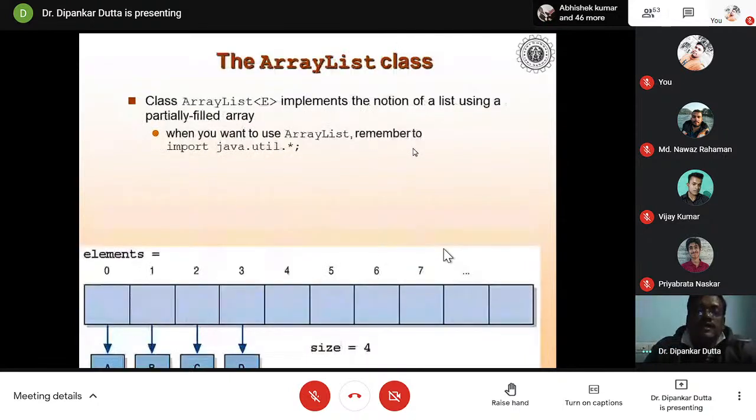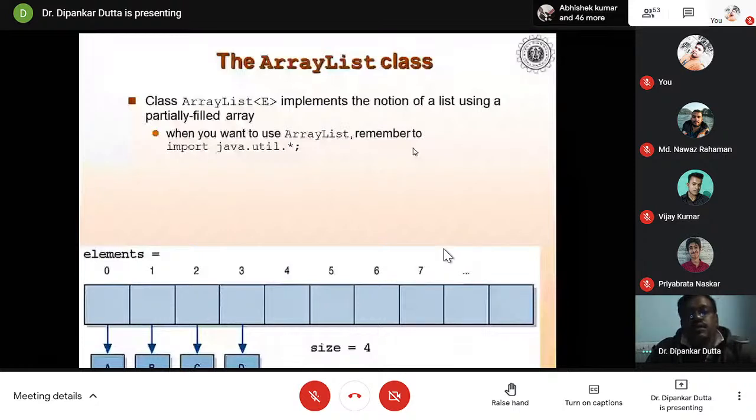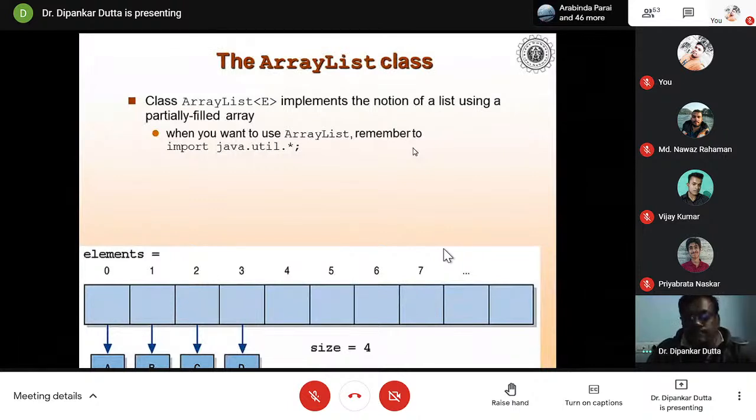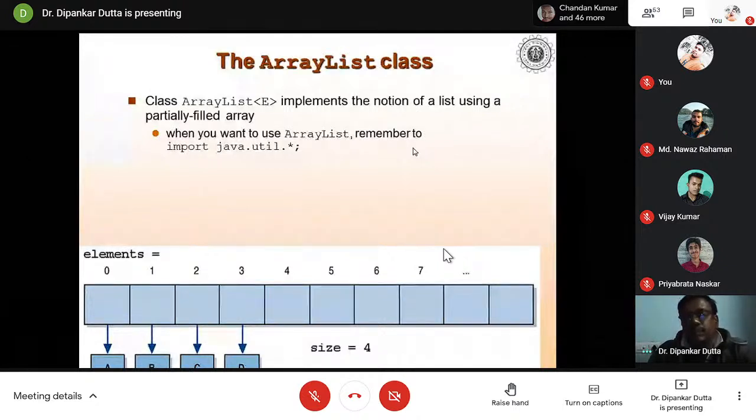Now, class ArrayList with a type parameter implements the notion of list using a partially filled array. So ArrayList is a class, and it implements the notion of list. As we are not specifying the type and it is a generic type, we can build any type of list with any type of parameter. It may be a string list, an integer list, a double list, or a user-defined type of list.